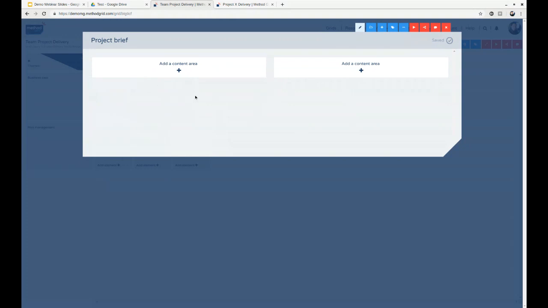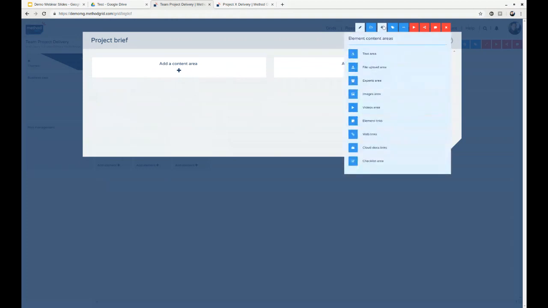So I've got two columns where I can sort out my content. I can either just add content by clicking here, and it comes up here, or I can go ahead and click it there. If I add it here, it's going to come in on the right-hand side. Okay, so I can add content.